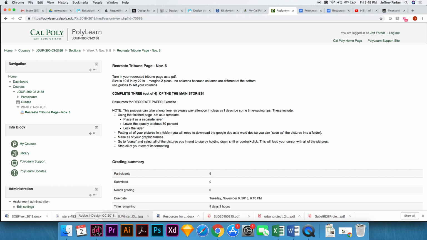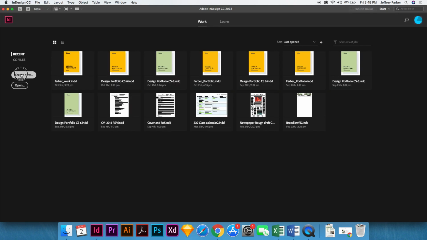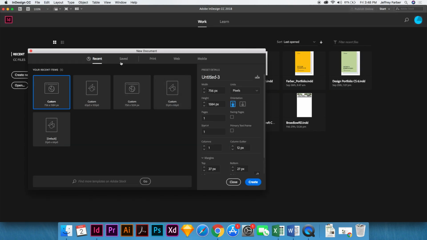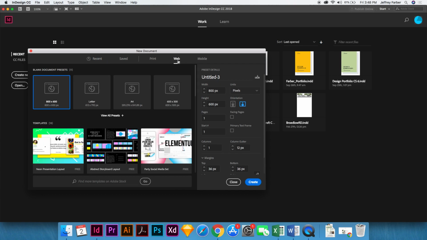Let's go ahead and open our InDesign. Create a new document, and we'll just go web this time because this is actually from the web, so no big deal here.